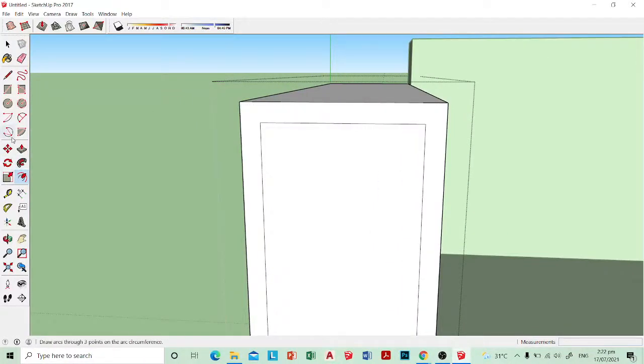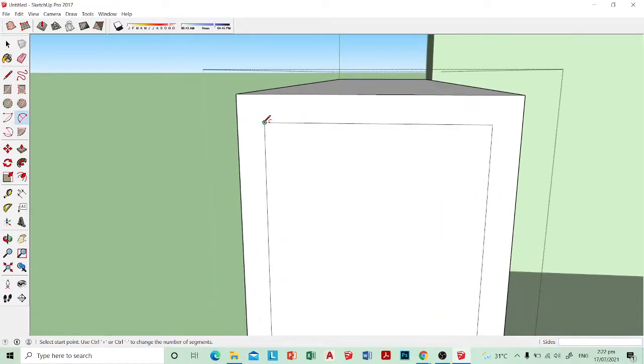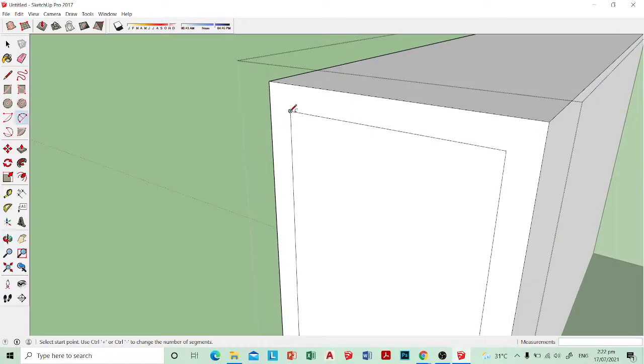So now I'm going to use the arc tool. So I'm going to project. Come on, project. It's not projecting. Okay, I really have to just draw it then.